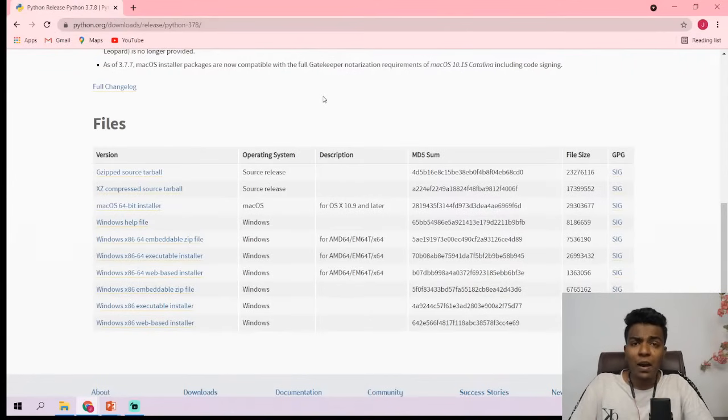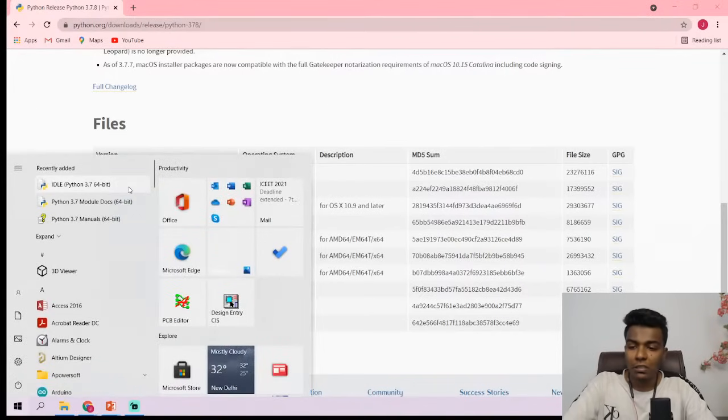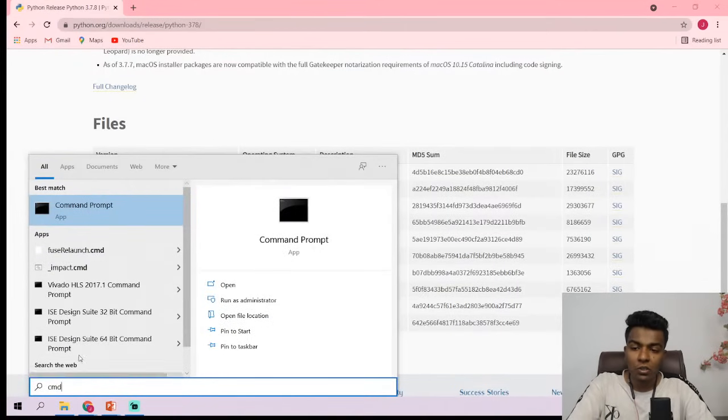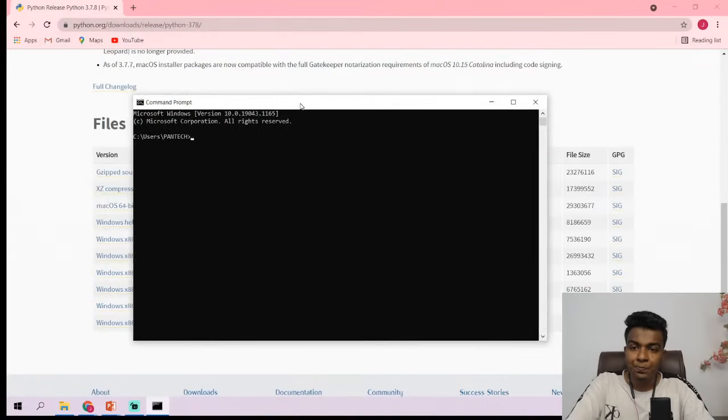So I'm going to show you the concepts, like how to configure your Python to be accessible from the command window. First of all, to check it out, you just search and open the command window, guys. In the search box you just type cmd and open the command window. Then you just type Python, and then enter.